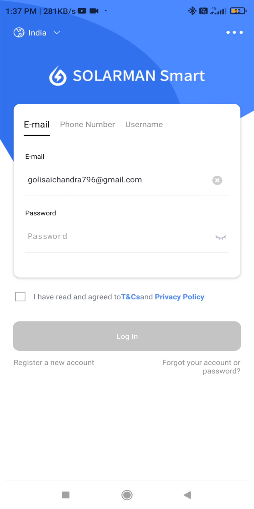Hello guys, in this video I'm going to show you how to retrieve the forgotten password. So if you forget the password of the Solarman Smart application, and you have registered with your email ID or mobile number, here I'm using my email ID to retrieve my password.